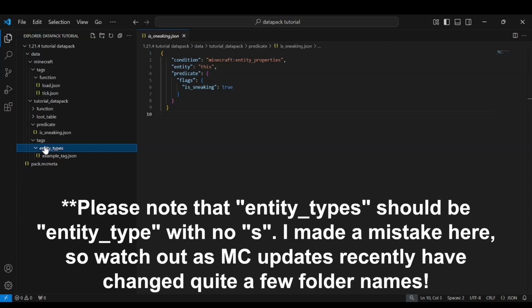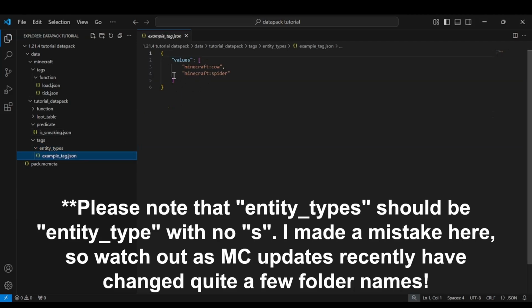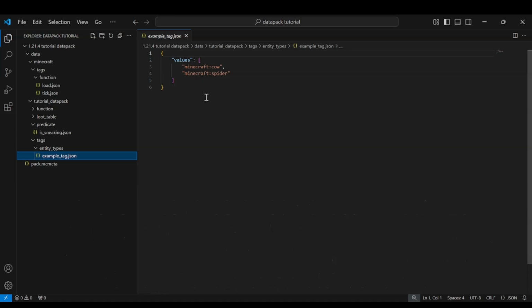But here I have an example for entity types. And here I have a tag called example tag for cows and spiders. So if I want to specifically look for cow and spider, I can just use #example_tag and I can get the right entity for the command. So with all this said, let's take a look at how this will actually run inside the game.